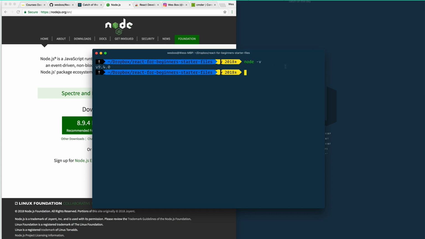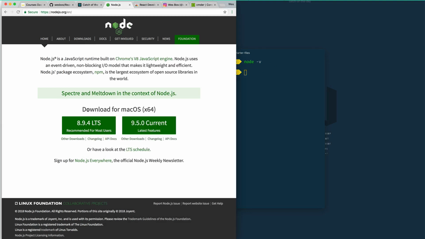If you get an error like node is not a command, or you see a version that is a couple versions behind the most recent current version on nodejs.org, then go ahead and download this. You click next, next, next, and it will install it to your computer.